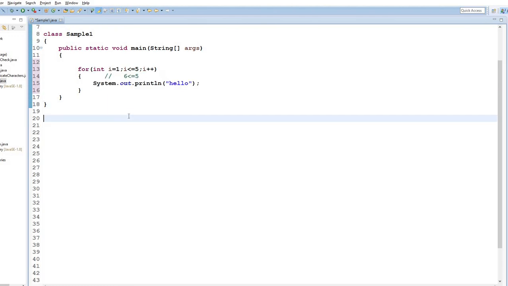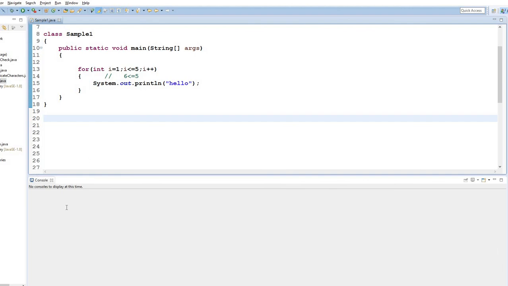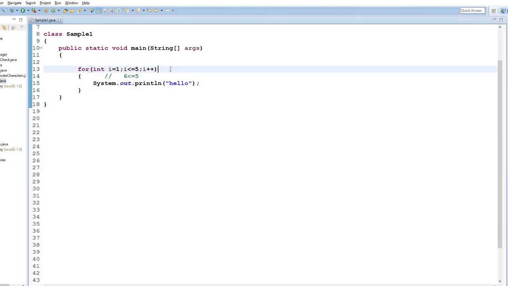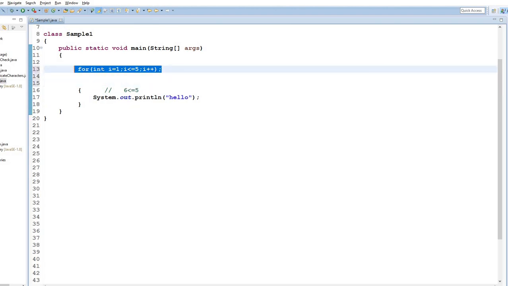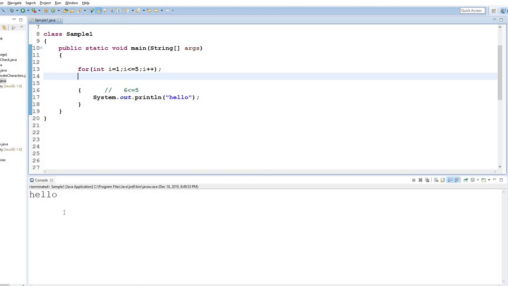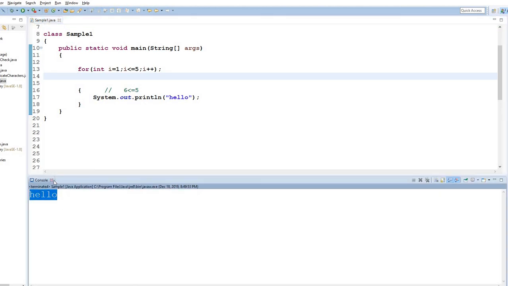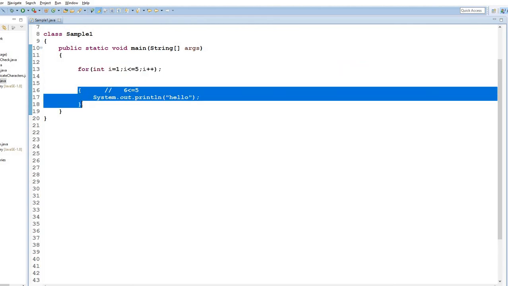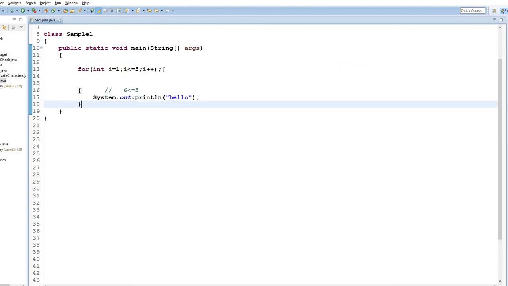So now if I run this program, I'll just save and run this. So I'm going to get hello how many times? 5 times. Now if I put a semicolon here, what will happen? This for loop is being terminated here. The for loop is terminated. Now let's see what the output is. The output is going to be one time hello. This for loop is not applicable to this block because it is terminated by using a semicolon.